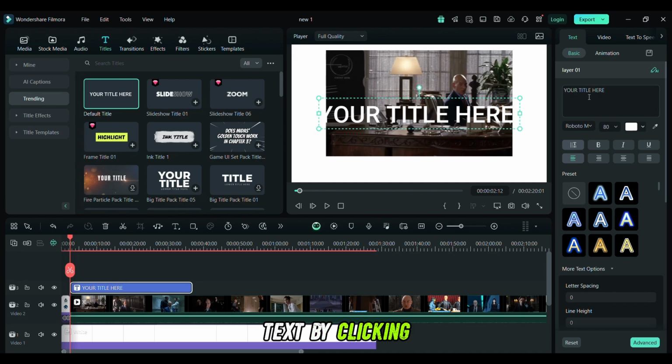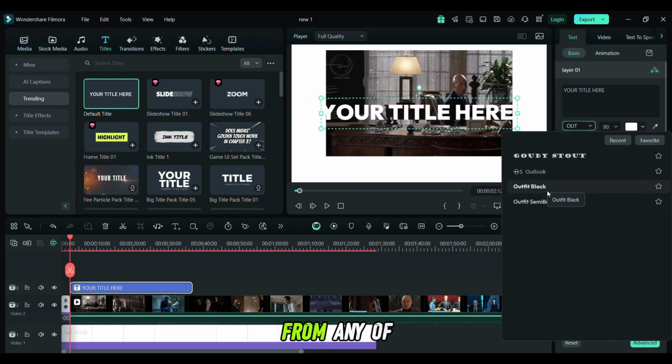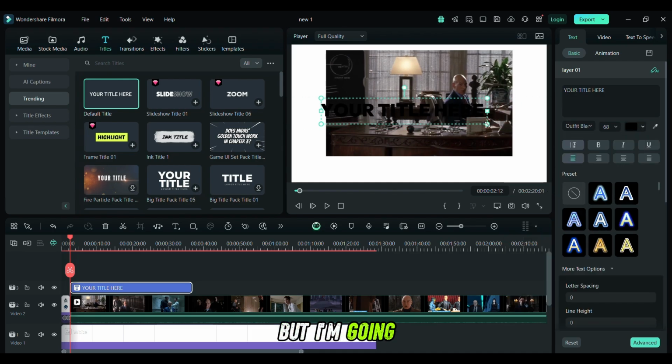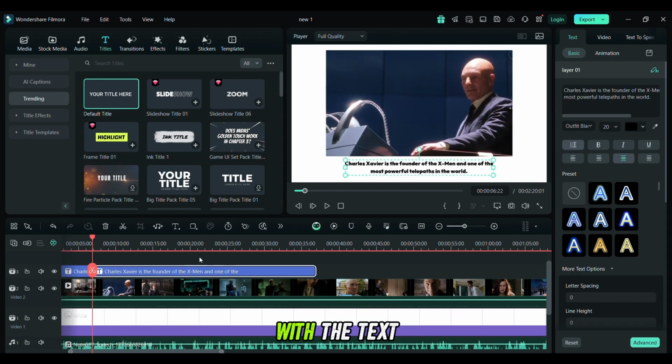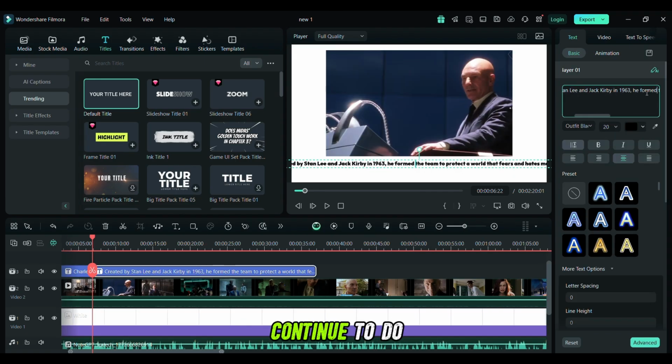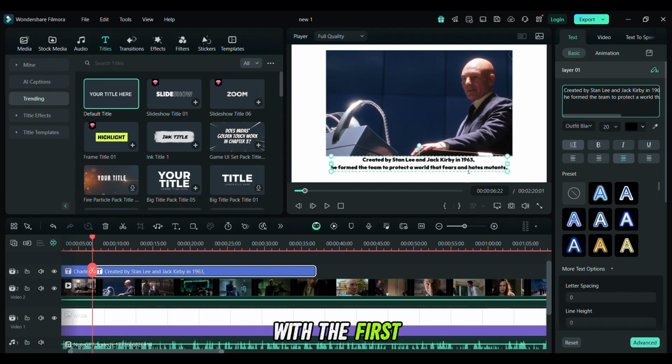Next, add your text by clicking on titles at the top. You can select from any of the varieties available, but I'm going with default. Adjust the font, color, and position of the text and start editing with the text generated from ChatGPT. Continue to do this for each line until you're done with the first item.